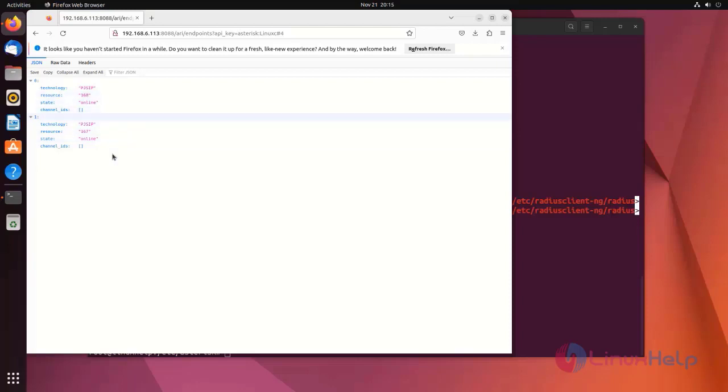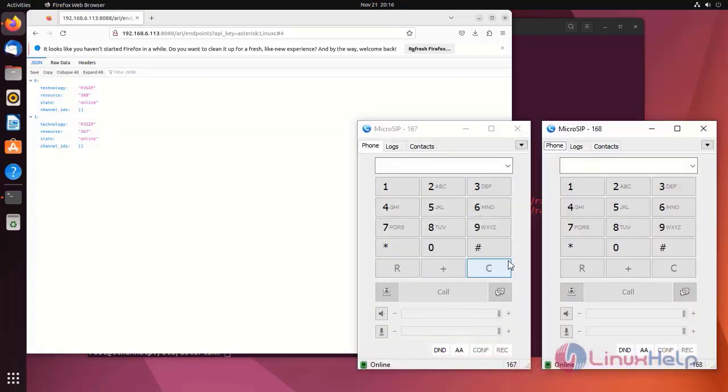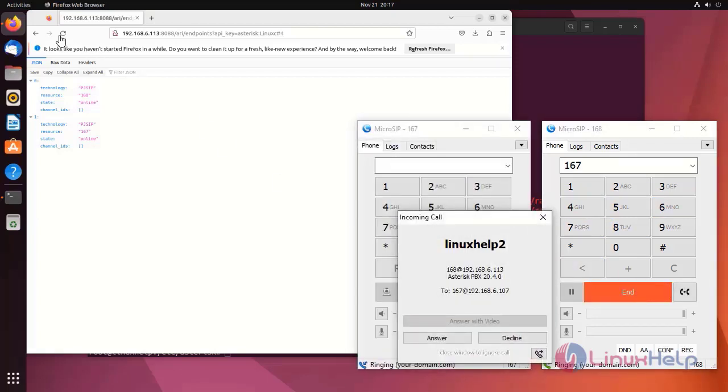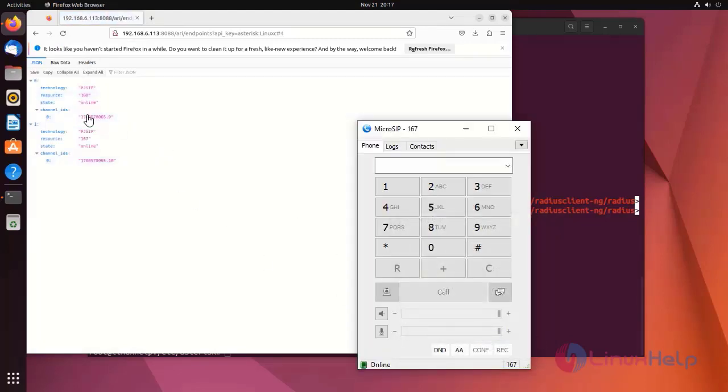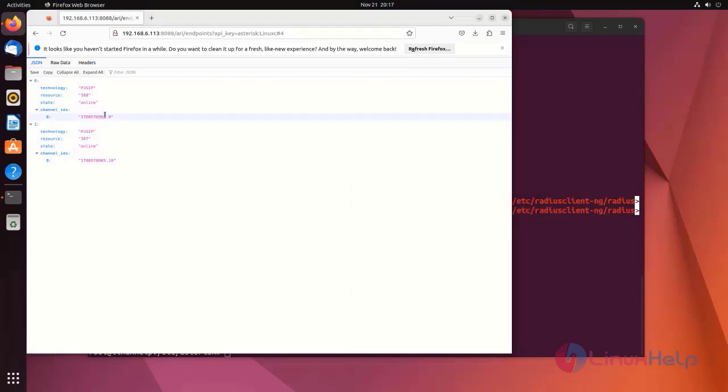I have two endpoints. Here that shows, and both are in online state. Now I am going to show. And there are two endpoints. Now I am going to call from one extension to another extension. Now refresh the page. It will show the channel ID.